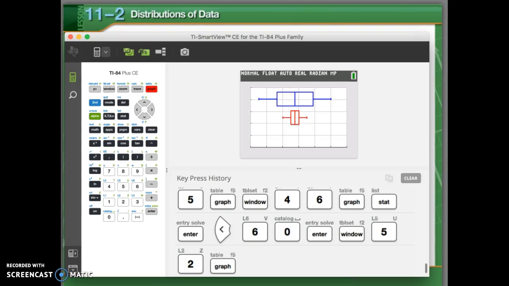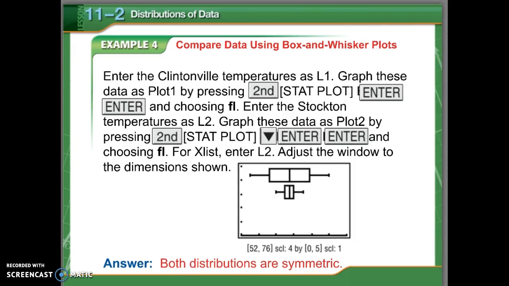So our answer here is both of these are symmetric. You can see both of them have about the same width on either side of the box in the middle line and about the same length of the whisker. So they're both symmetric. However, obviously you can see that the data in the second set is much more compressed. It's more tightly packed together around the middle than is the first set of data. However, they're both still symmetric.